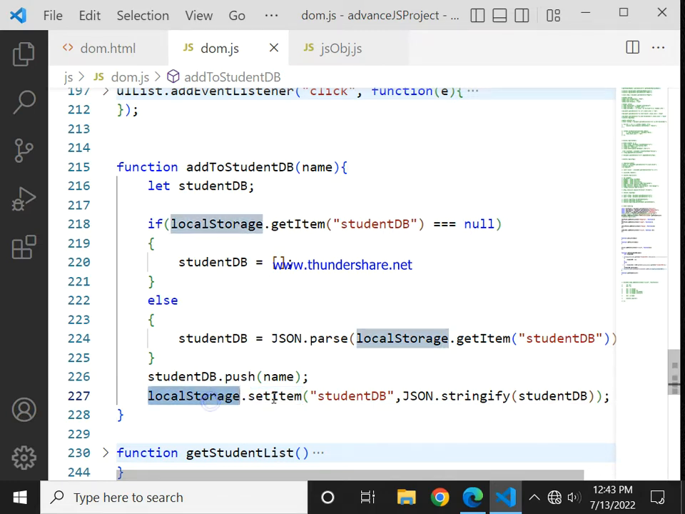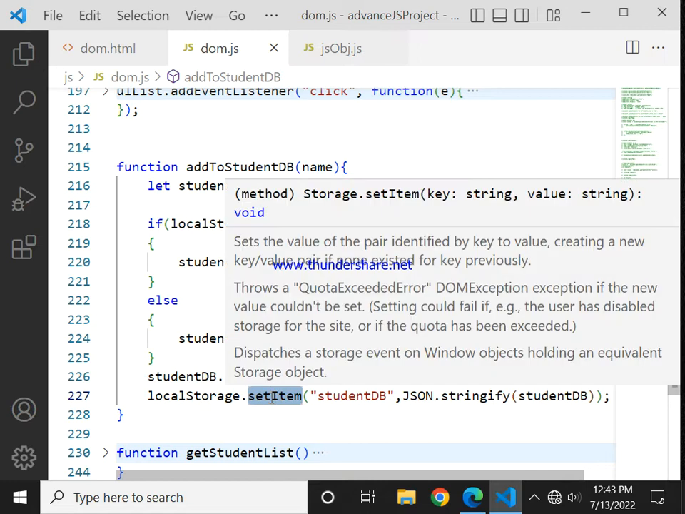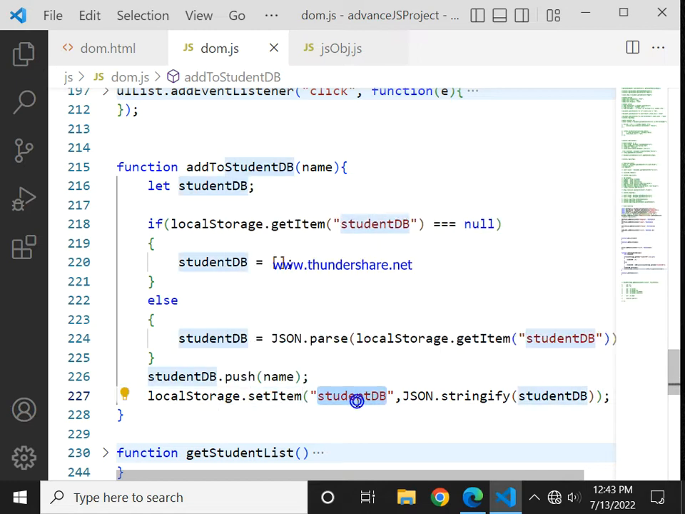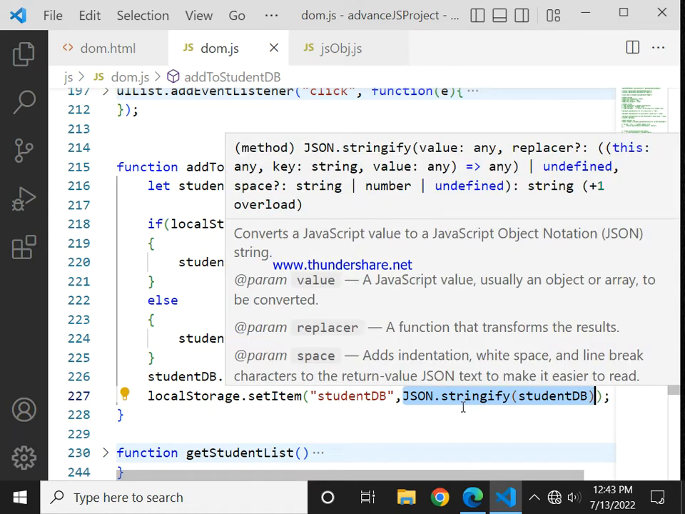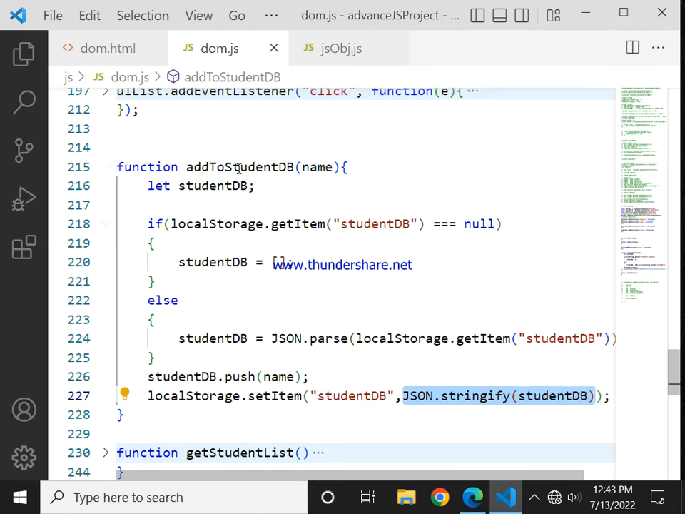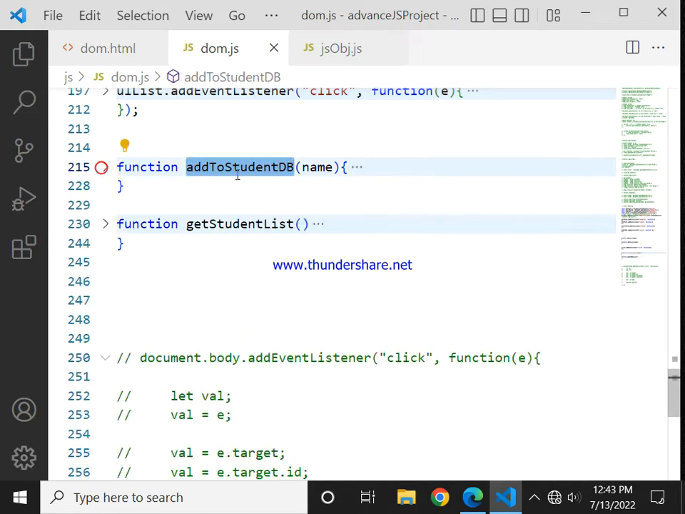Then after doing that, we put it back to the local storage, because remember we have set item here. Set item means get me the storage, then this is the data we want to pass into. So we are now changing it back to JSON. So that's what add to student DB is simply doing. Now, when we call this method, it is going to add.